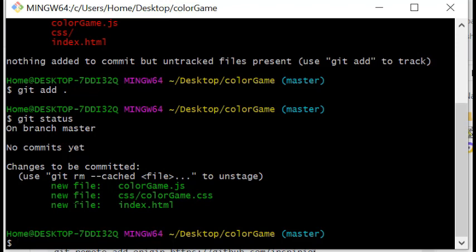To commit all our files, we do this using the command git commit -m, then our comment. Now this comment is going to help us to track the changes that we'll make on our code. So being my first comment, I will say this is my first color game commit.